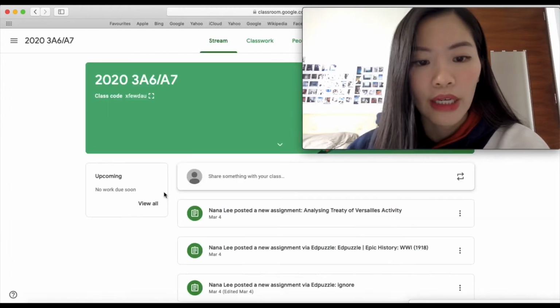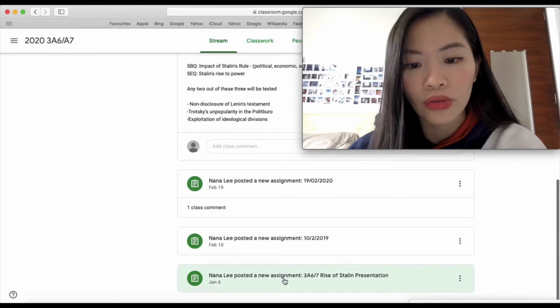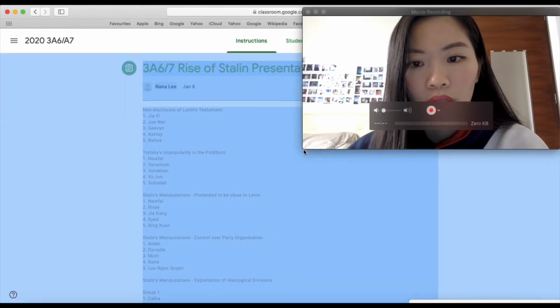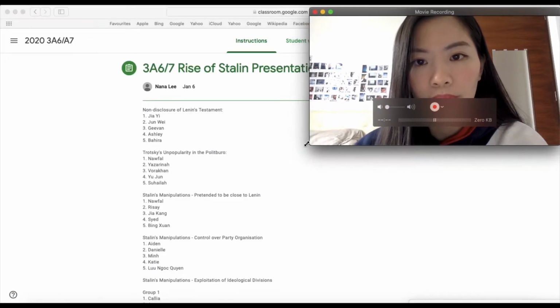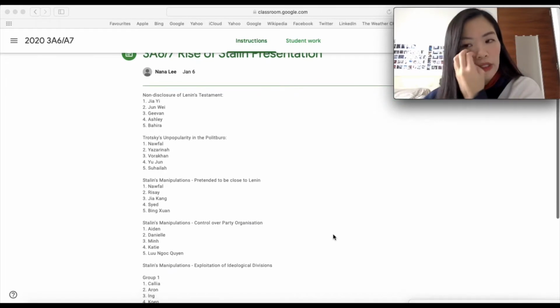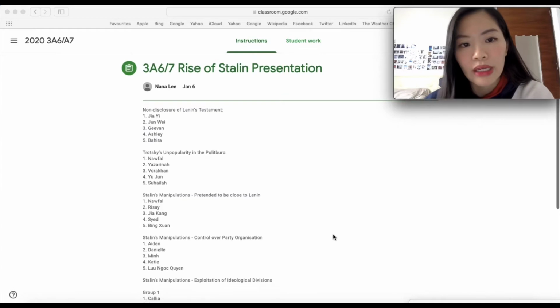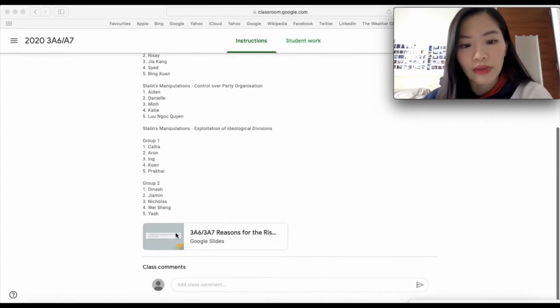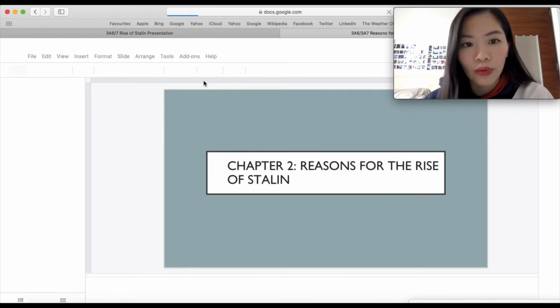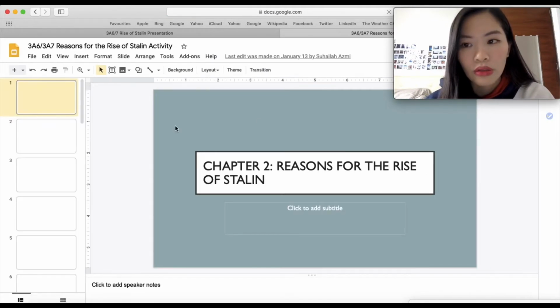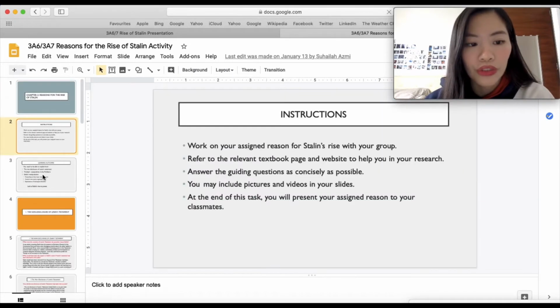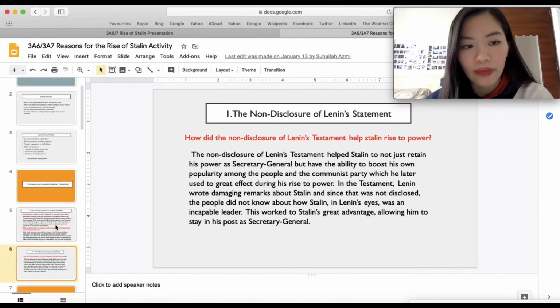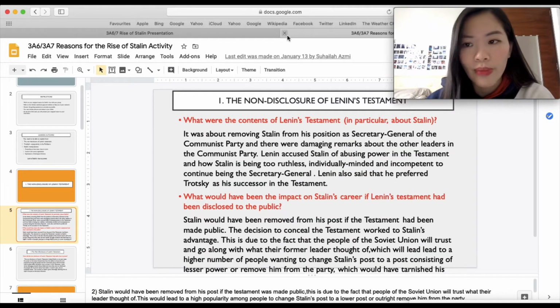I used to do. Okay, so I used to make them work on the same document. In this case, what we were doing is we were examining the reasons for the rise of Stalin. So I divided up the class into groups, and then each group worked on a specific reason for the rise of Stalin. So everybody worked on the same set of Google Slides, and each group took a few slides that they were in charge of, and then eventually they did a class presentation. Okay, so that is one method of doing collaborative learning.